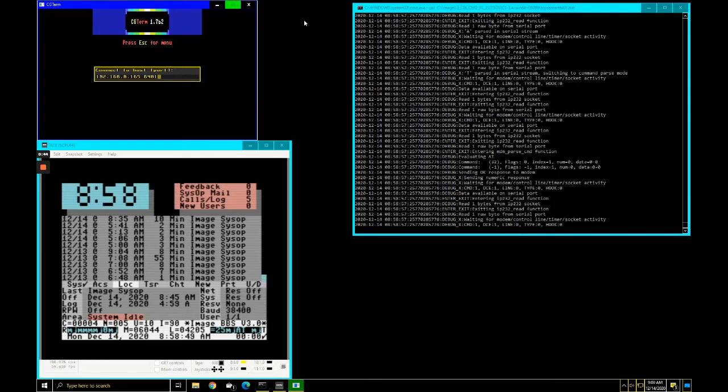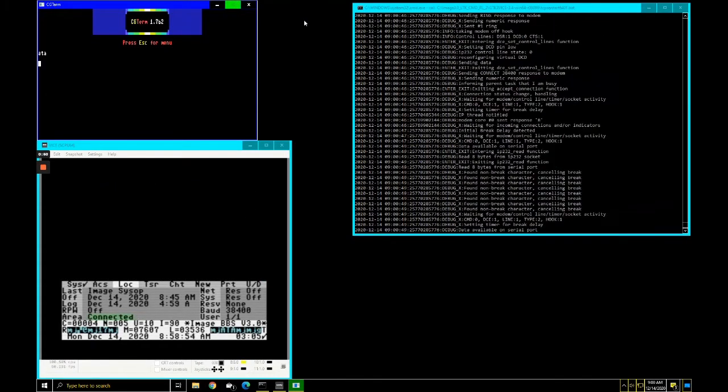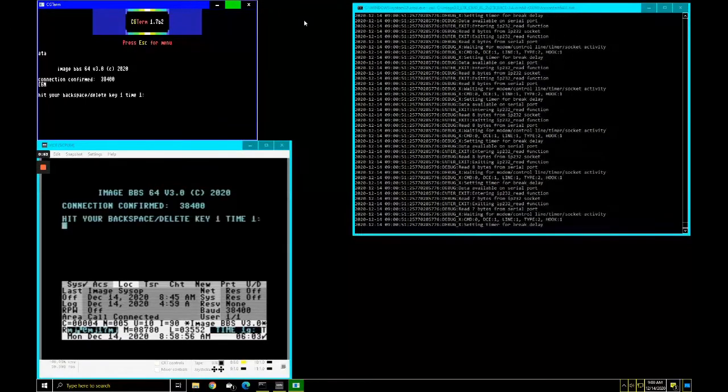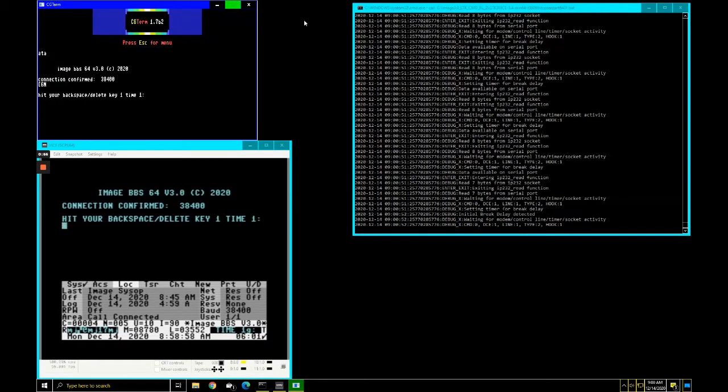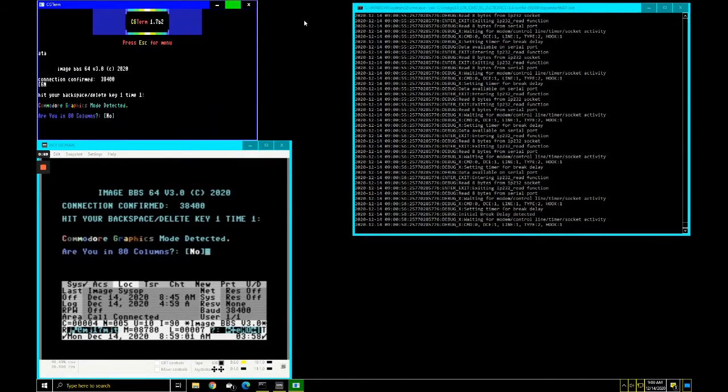So I've got CG term all ready to log on. I'm going to hit return, and here we go. I hit my backspace key. Yes, I'm in 80 column mode.